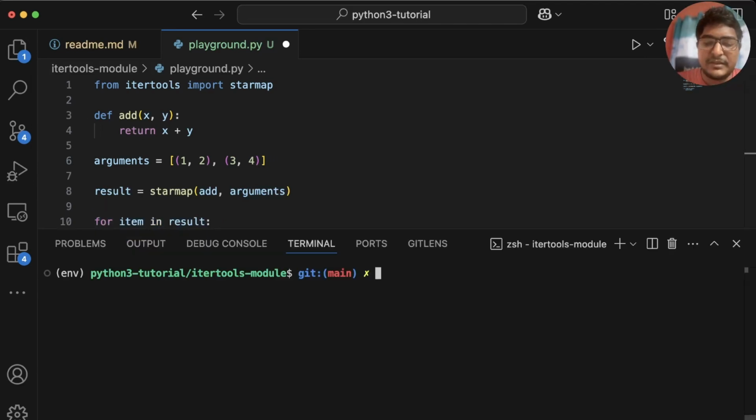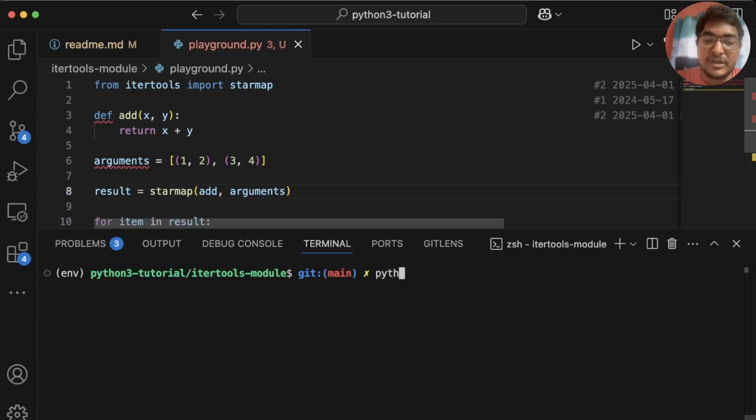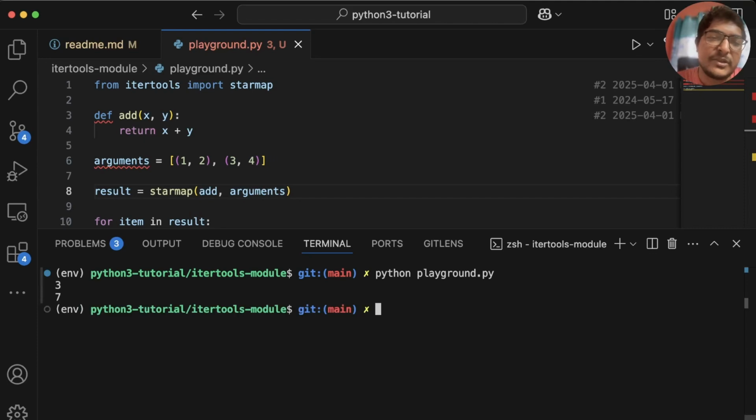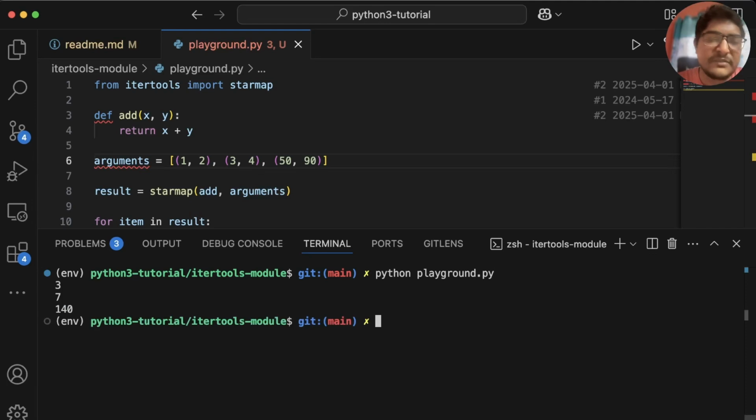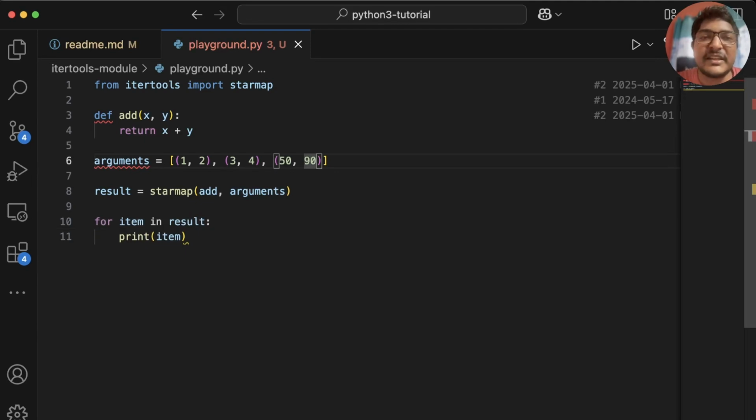So let's run, oh, before that we need to save it. Now let's run python playground.py. If we run it, we got 3 and 7. So 1 plus 2 is 3 and 3 plus 4 is 7. So let's say I want to pass one more argument to it, let's say 50 and 90. Now we get 140, that is 50 plus 90 is 140. So this is how we use starmap and pass the function and get the output.